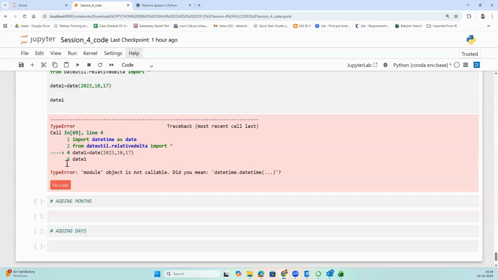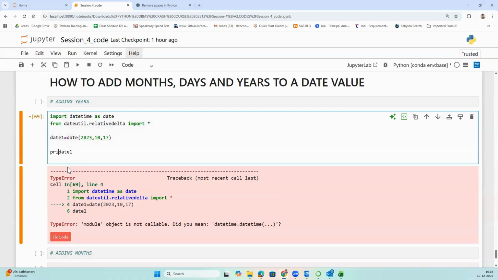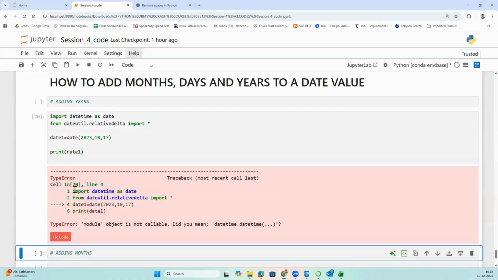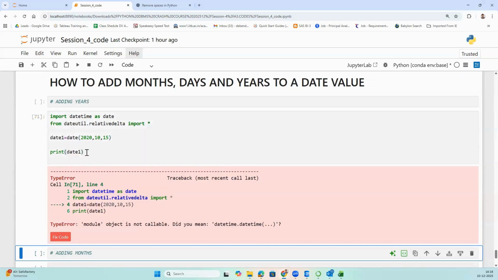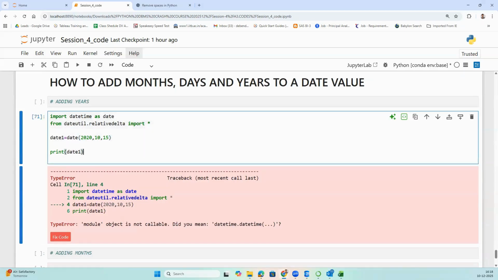Now, if I say print date1, does it give me the output? No, it is not giving the output. No, it's not taking this output here.